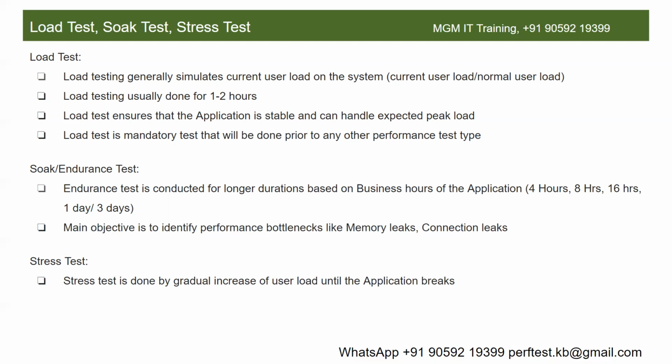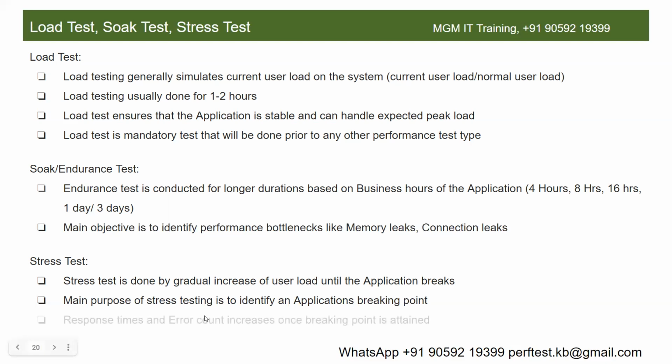So what do we learn by doing a stress test? By increasing the user load on an application till it breaks, what can we conclude? It helps us determine the maximum load that the application can support. That is called the application's breaking point. The main purpose of stress testing is to identify an application's breaking point, meaning the maximum load it can support before it breaks down, before the application crashes.